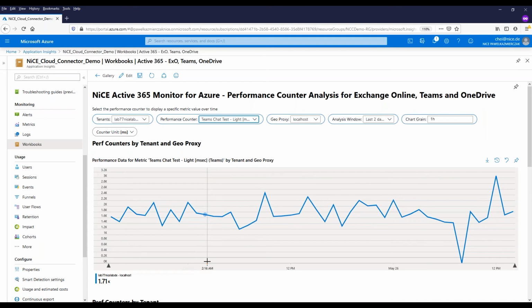I've seen in the previous poll that about everybody is using Teams, and Teams is really a very fast-growing product at Microsoft, and we see a lot of requests for that. So this is one of the monitors we offer with it, where you can actually check how good the performance is if two users in your organization are chatting with each other.